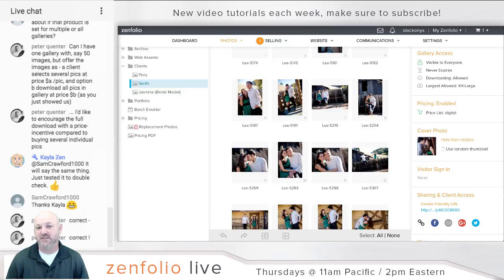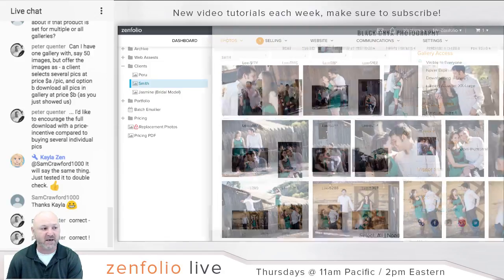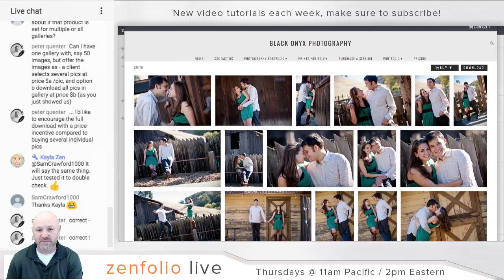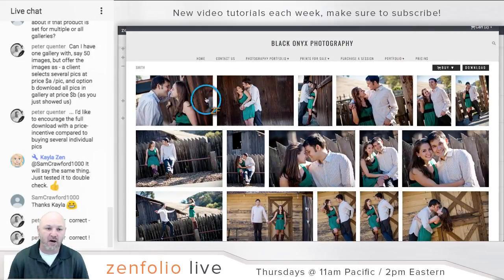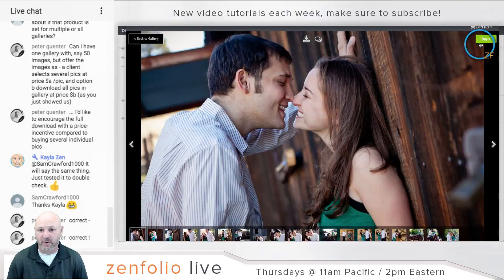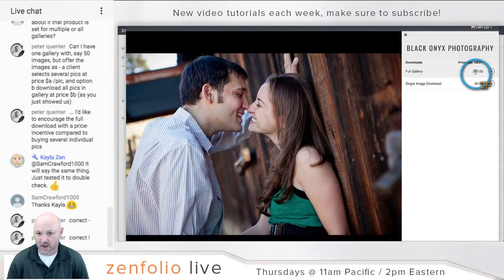Guys, if you're ever wanting to test things from a client's perspective, the secret is to make sure you open it up in either an incognito window or a different browser than the one you're logged into your Zenfolio account with. That's what's going to let you actually test the experience as if you were a client or a website visitor. So here's that gallery. I'm in a new window here, and now if I click on one of these photos, you're going to see the quick shop has changed a little bit, and now that full gallery download is up there, and it's $350 versus a single image download that's $50.